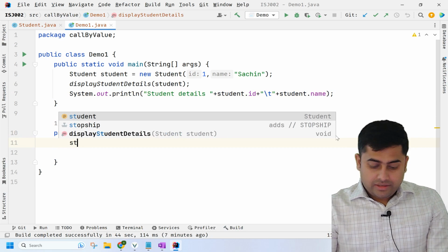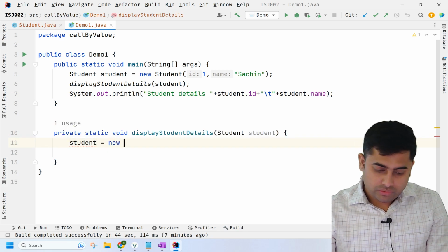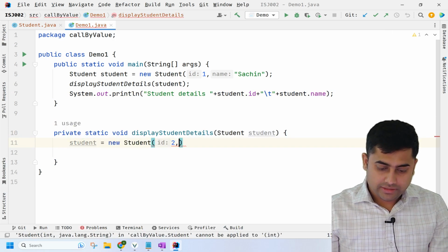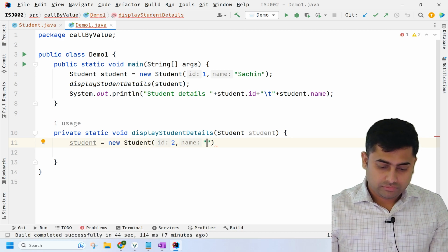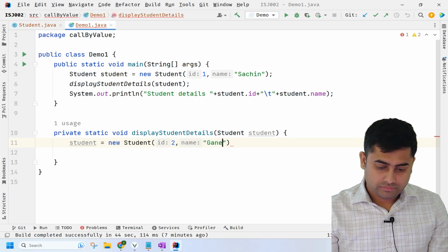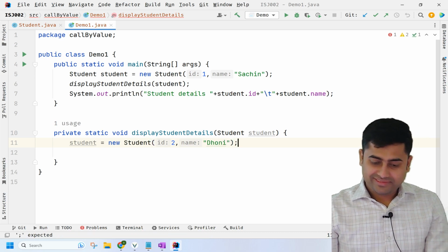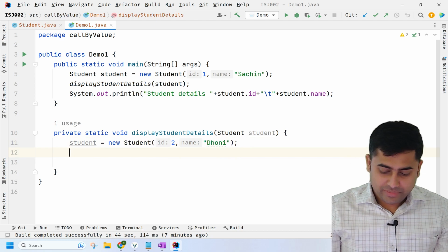Now there I do this: student equal to new student, and I say 2 and Dhoni. Then I print.